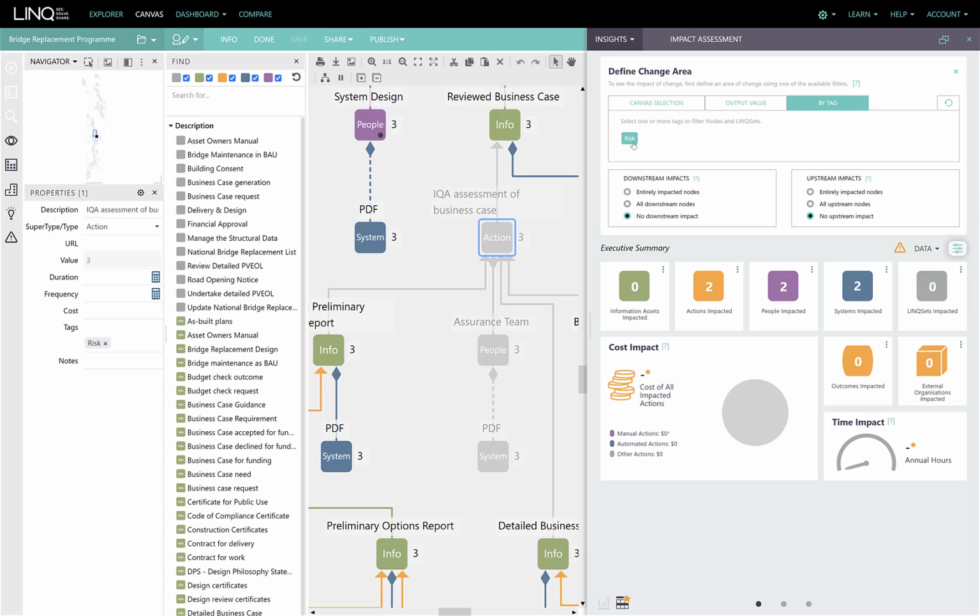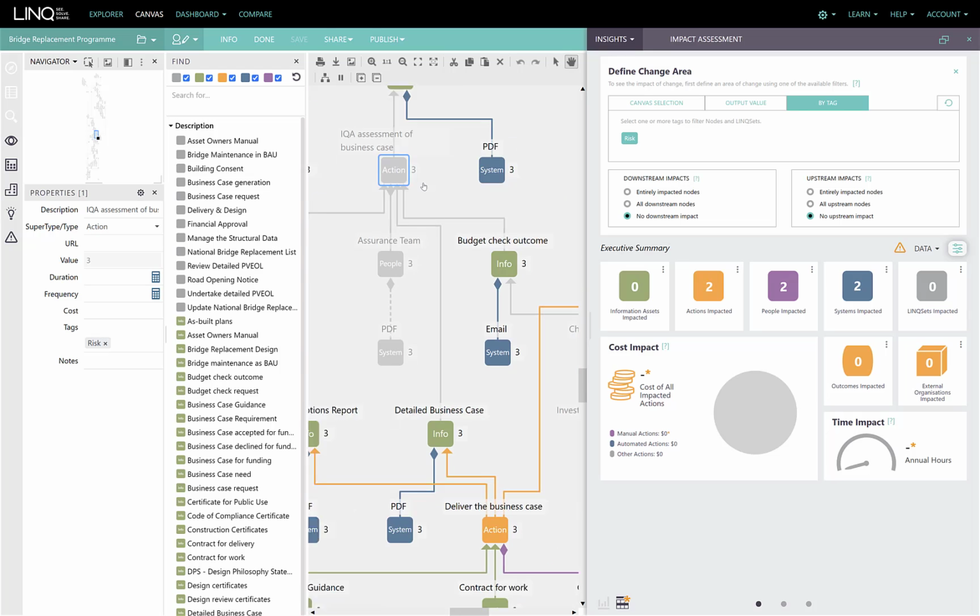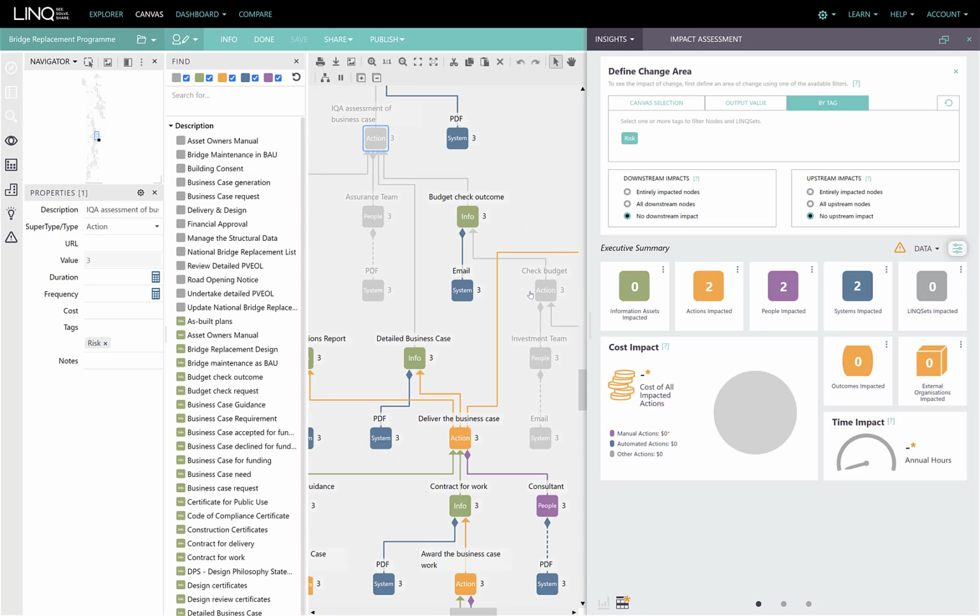So if I select the risk tag, you can see a couple of things happening. The sketch has gone grey, and it's associated with the two tags that we've created. You want to make sure this downstream impacts and upstream impacts is set to no downstream impact, no upstream impact initially. Because this is going to focus just on the tags that have the risk, not the impact that those selected nodes have on the rest of the process.